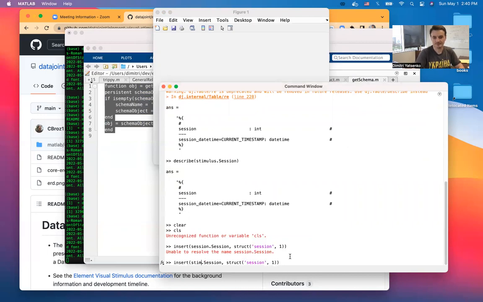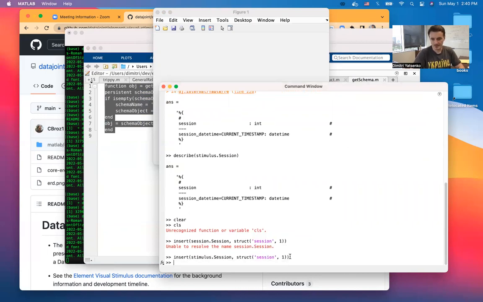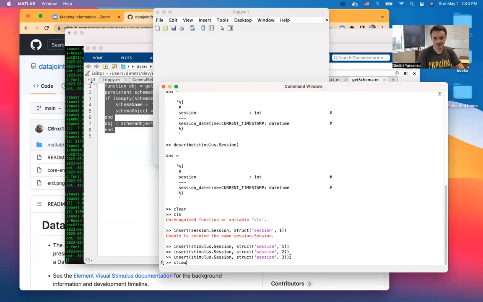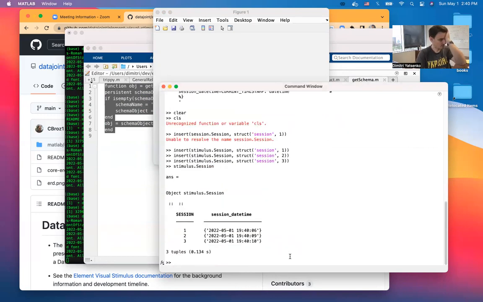Stimulus session. And another session, and just a few more sessions. So now here's my stimulus session table. Now let's look at available stimuli. And there are just 3 stimuli presented here.